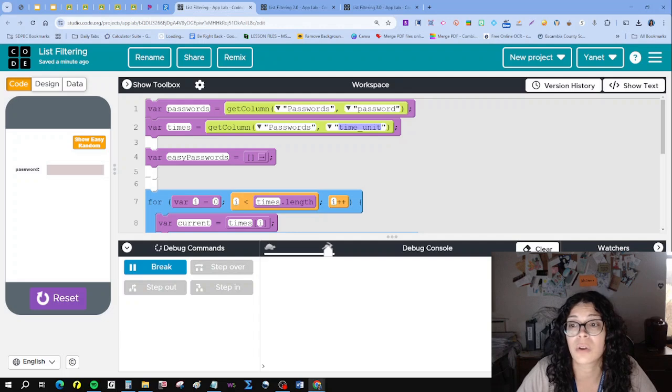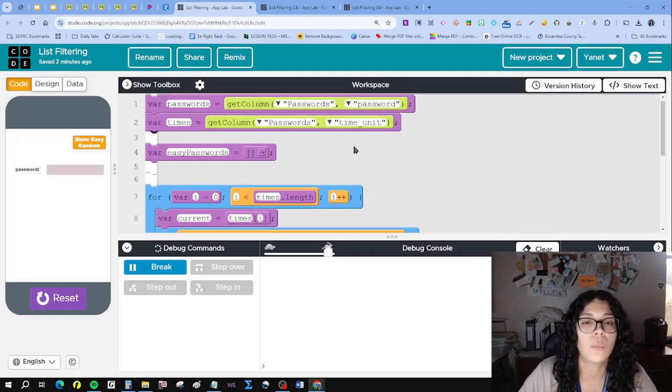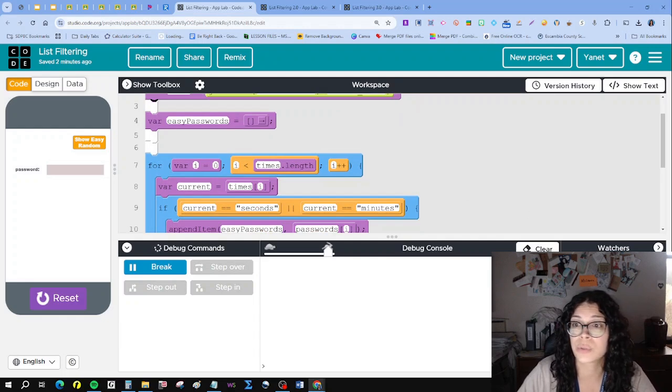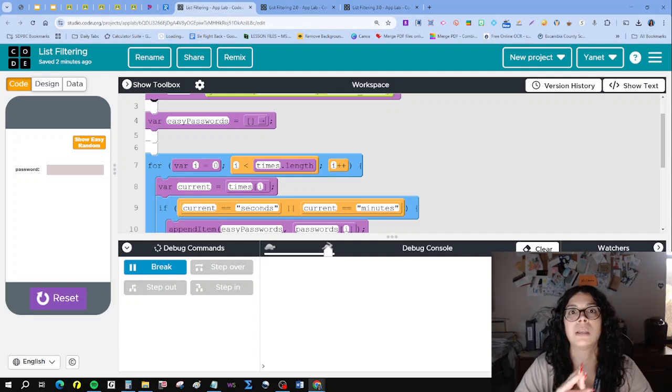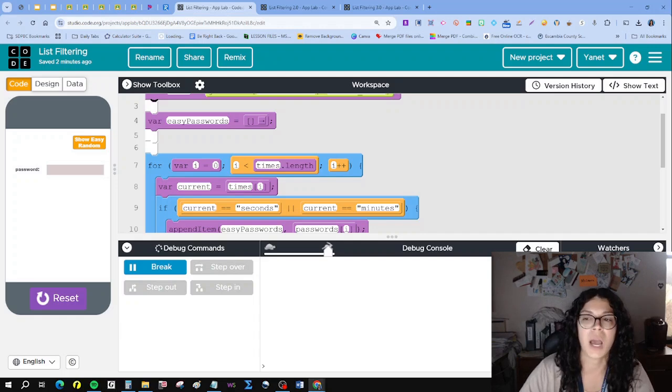Of course, these 2 lists are parallel, right? So the time sitting at index 0 is for the password sitting at index 0. And so when I go through and traverse all of these times, what I want to do is figure out which of these times is either seconds or minutes. Because if it's seconds or minutes, then that means that password is an easy password. It would take a computer a relatively very quick amount of time to figure out.